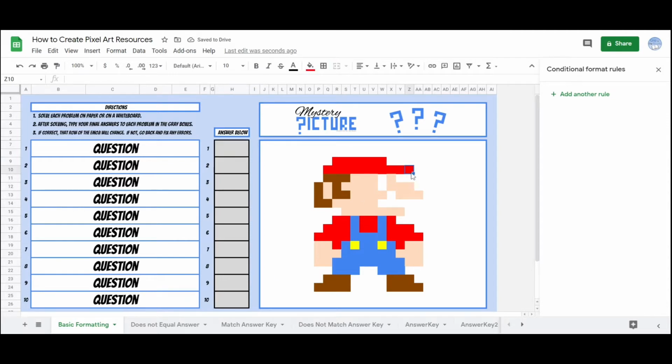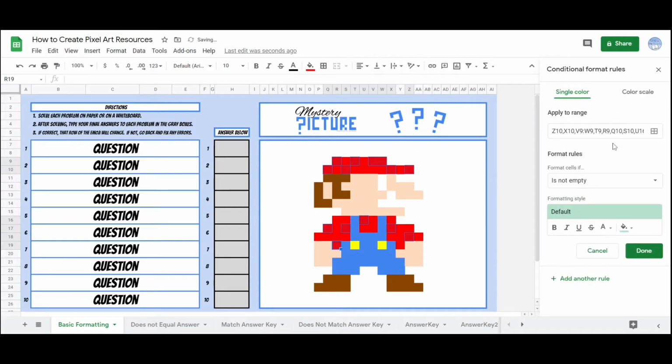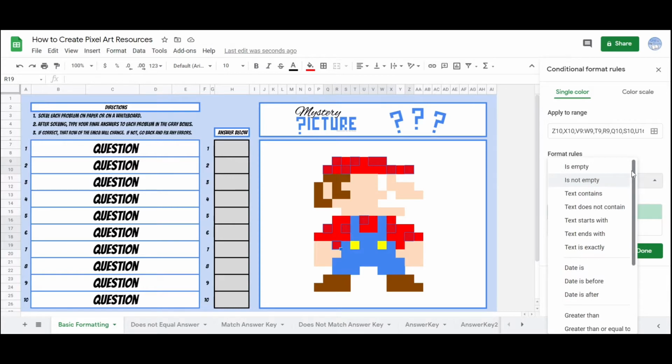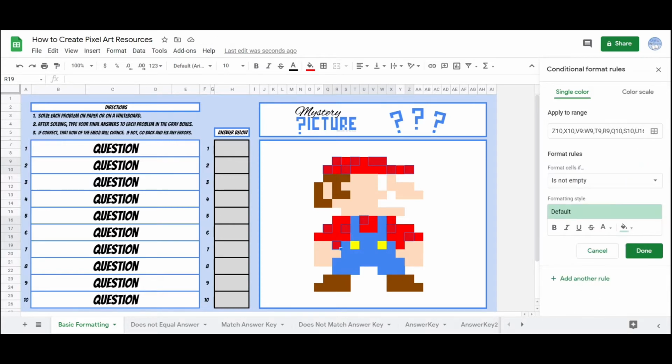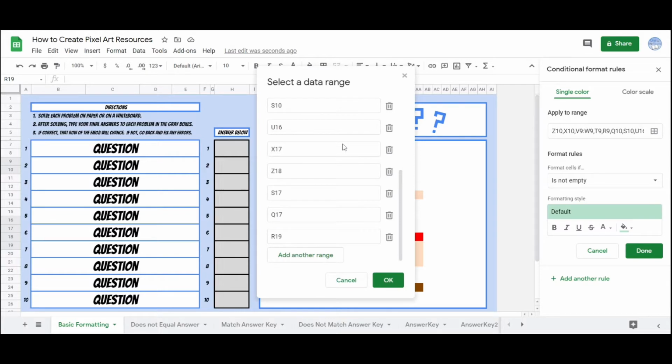And then let's say for number 2, we want to grab bits of his hat. So we'll just take these. And since his shirt's the same color, I'm going to take bits of his shirt as well. And we'll do add another row for conditional formatting. You'll notice that all the cells I selected are listed here. If you want to add an additional cell or take one away, you can just add it here or click on this to delete them and add ranges.